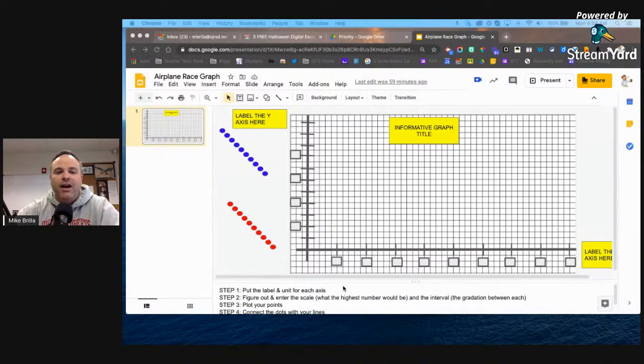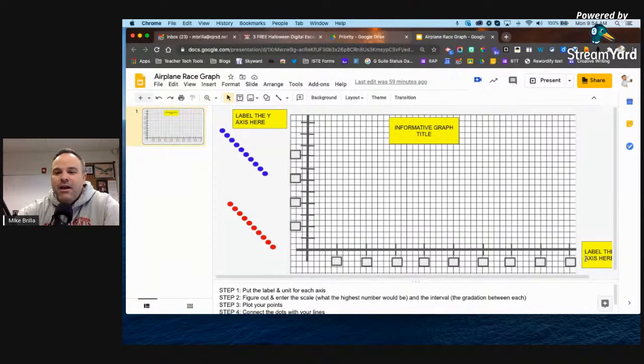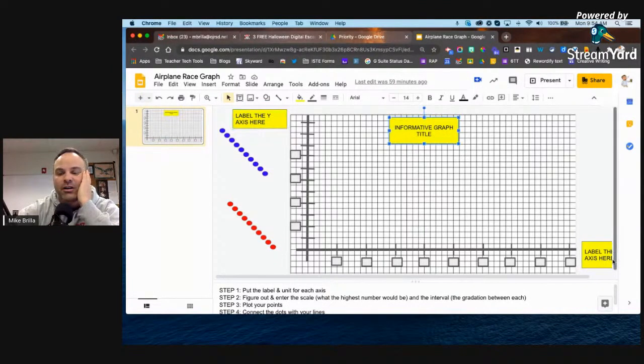So the first thing you've got to do is put a label and a unit for each of these axes. And you notice anything that is yellow, you're going to have to edit here. So you're going to label the y-axis, whatever this is, distance or time. And then label the x-axis, distance or time. And again, be sure to put in not only the label, but a unit for each one. And Mr. Stanley, or your science teacher, will talk about that.